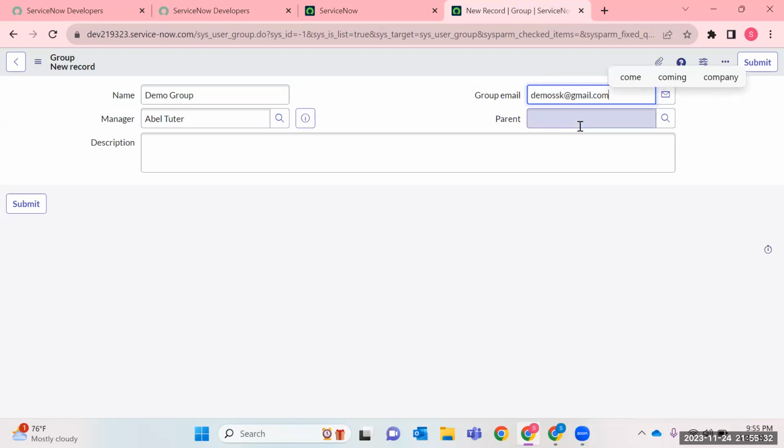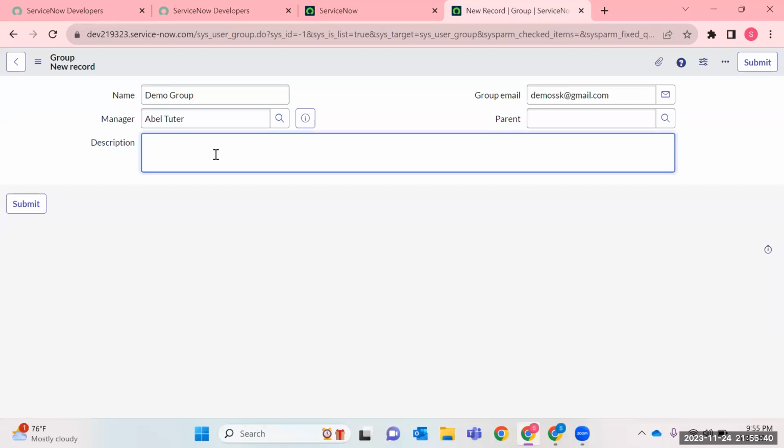So maybe there is some team called SSK, and if you want to have this as a group email where everyone can access, then you can set the group email. And if you want to add a description, what is this description? This group is created for POC related stories. So, what is POC? Some proof of concept.